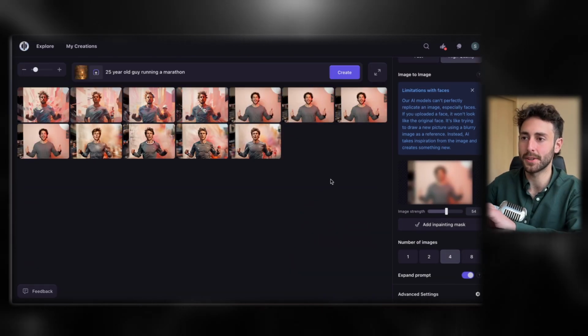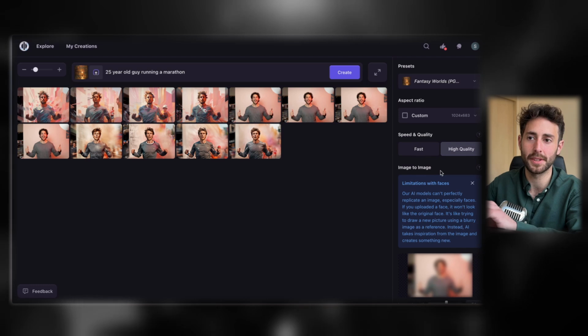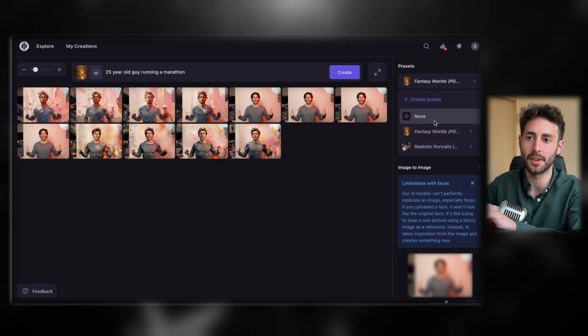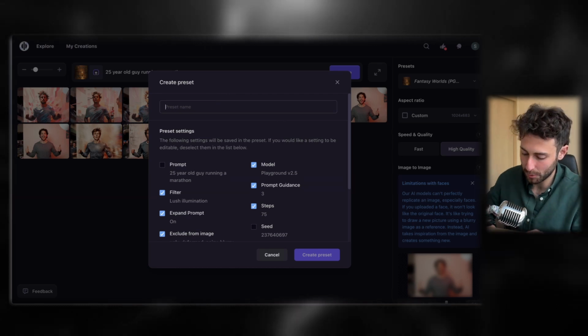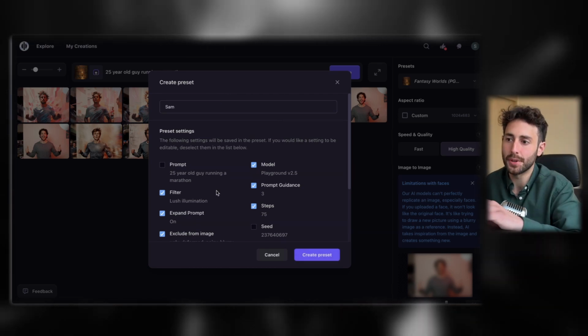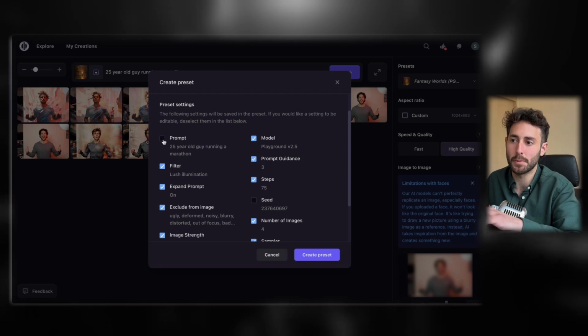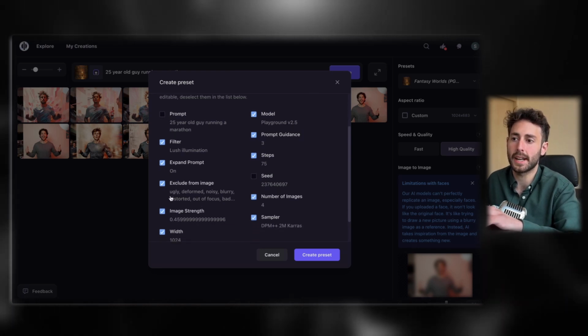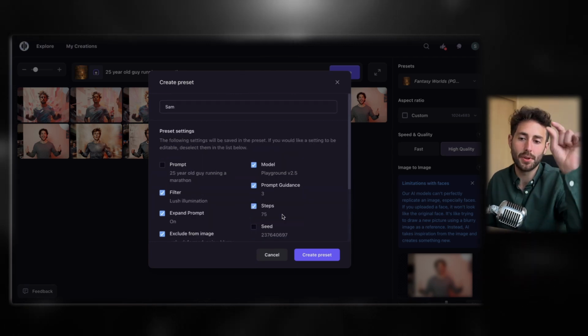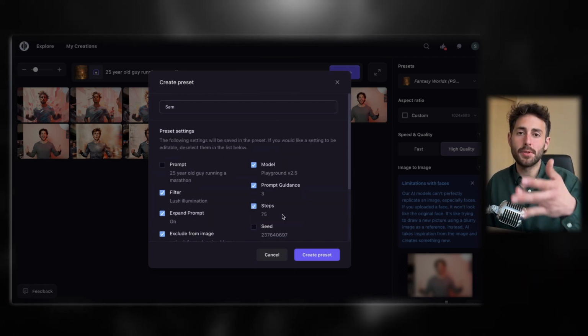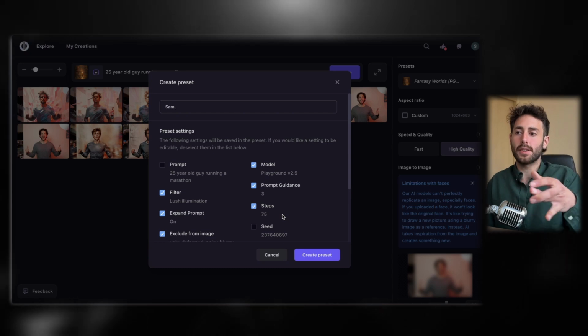You can also expand here to see all of your creations and play with all the software and all the presets, right? If you want to create a preset, let's say I want to create a Sam preset, you could have an automatic prompt, a filter, an expand prompt, an exclude from image, everything like we just discussed, but you have it as a preset, so that each time you're generating something, it will look the way you want it to look.